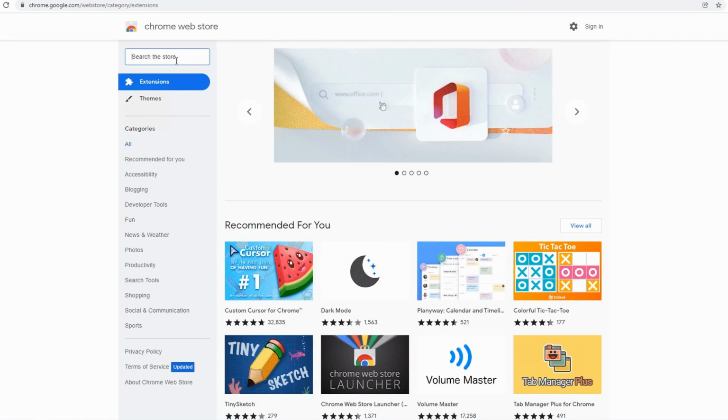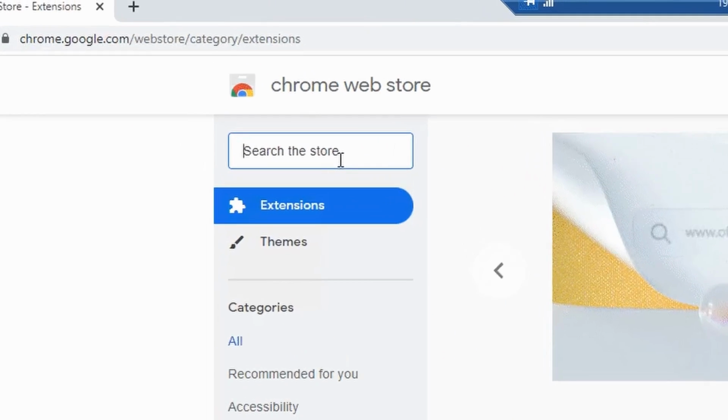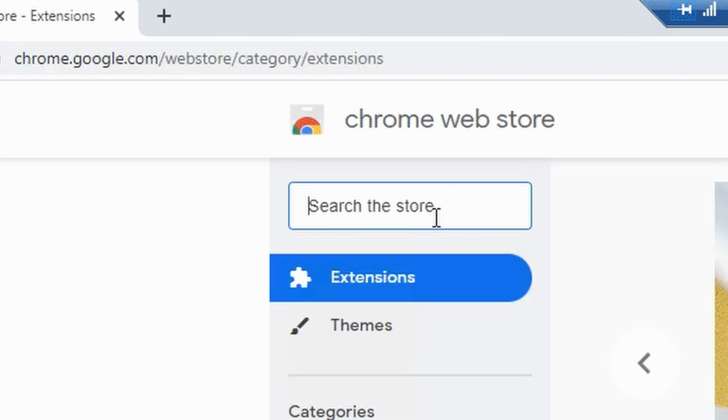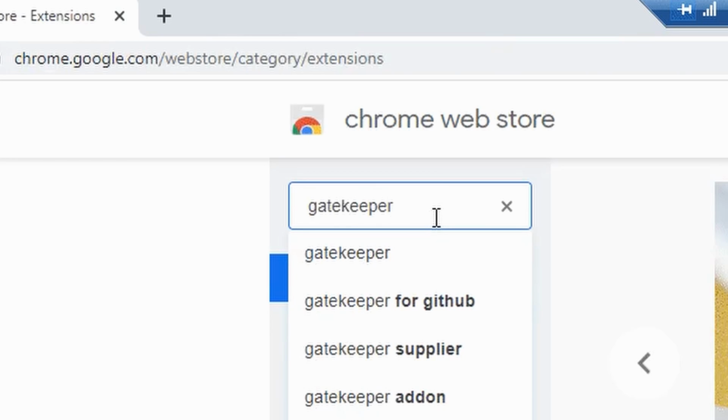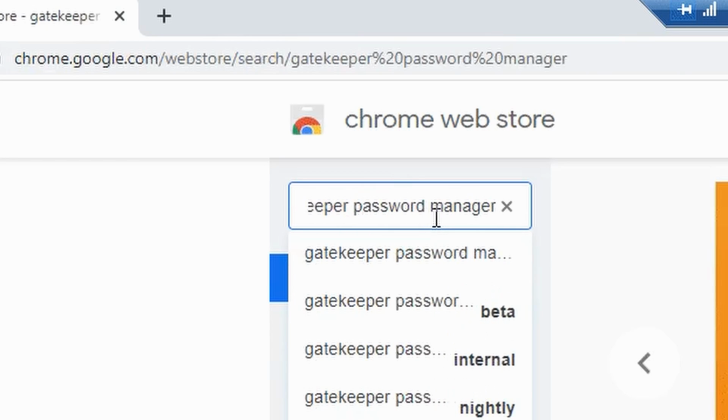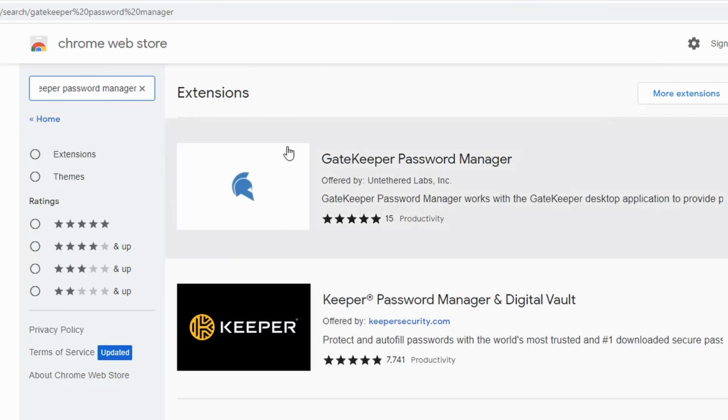Now that you're at the Chrome Web Store, on the upper left, there's a search bar that says Search the Store. In here, type in GateKeeper Password Manager. There it is. Go ahead and click it.